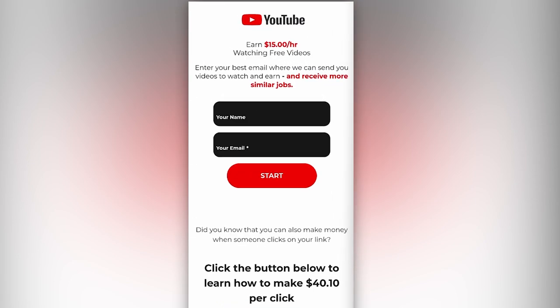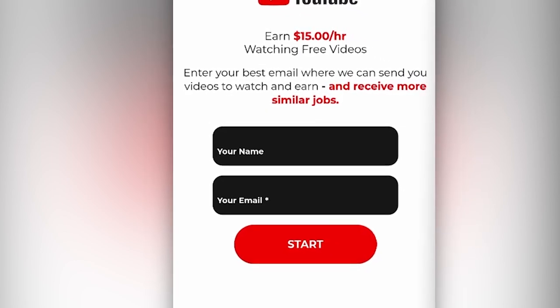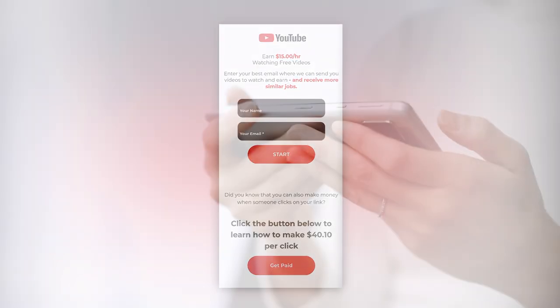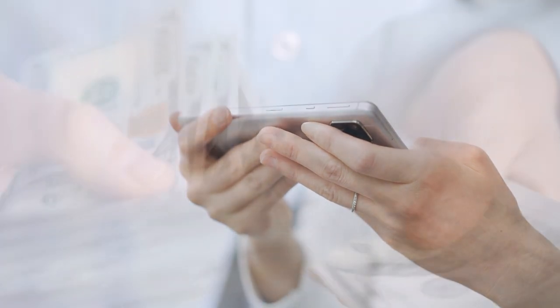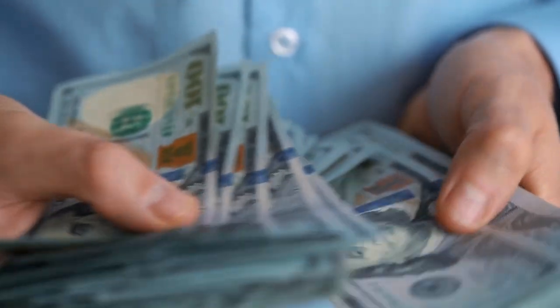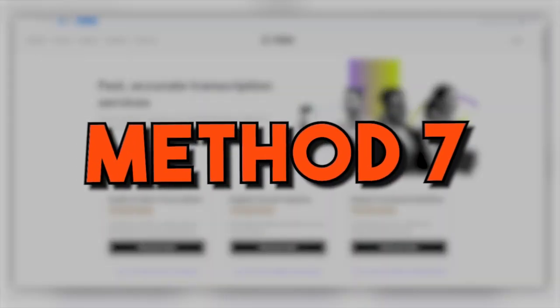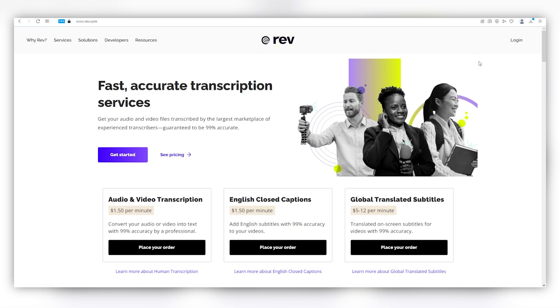a few clicks. All you have to do is enter your name and email address on the website and click start. After answering some simple questions, it will send you potential jobs that pay you for watching videos on YouTube or Netflix without any extra effort. Picture this, making $15 an hour simply by viewing YouTube videos. How cool is that? The last website that can help you earn money while watching YouTube videos is Rev.com.